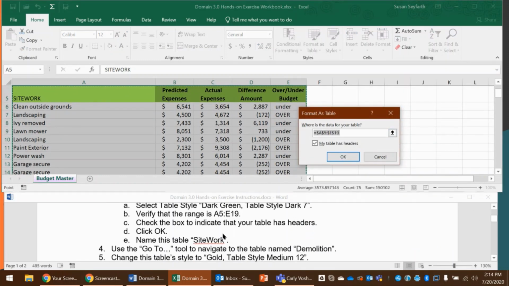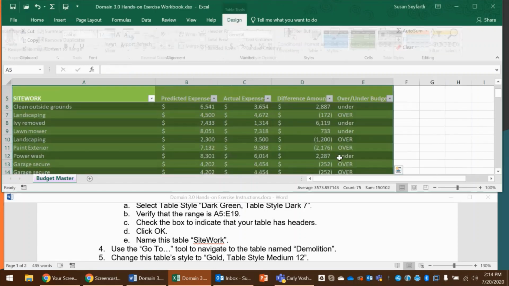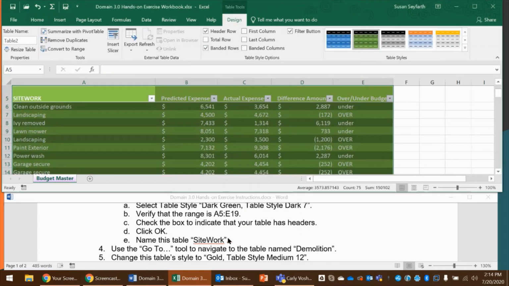And I will verify that my range selected is A5 through E19, and make sure that the box is checked to indicate that your table has headers. Box is checked. If yours is not, go ahead and check that. I will say OK. We will now name this table Site Work.